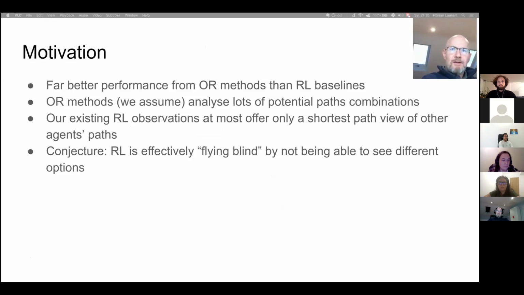The motivation for this has been that, as you'll have seen, we've had very good performance from OR solutions compared to at least our RL baselines. The OR methods look at lots of path combinations, or at least we assume they do. We're not experts on OR. And the RL observations are limited. They can see the map, they can see where other agents are at the moment, and possibly another agent's shortest path. That doesn't really, at least from what we've seen so far, give a view of what the various alternatives are. So my conjecture is that RL is effectively flying blind in not being able to see the many different path options that other agents have.